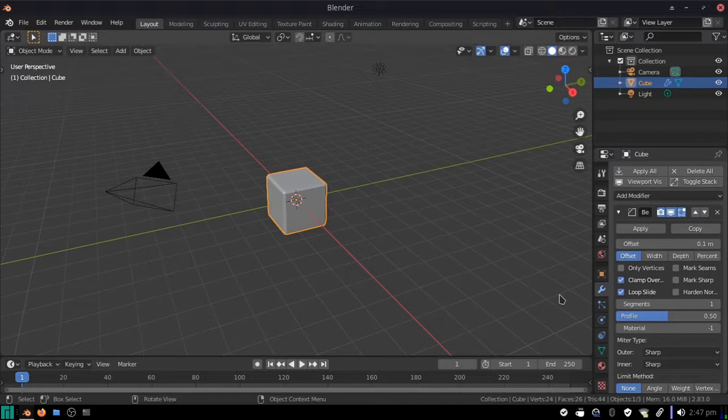This next add-on is called Modifier Tools. It adds these 4 very useful buttons for manipulating your modifiers.